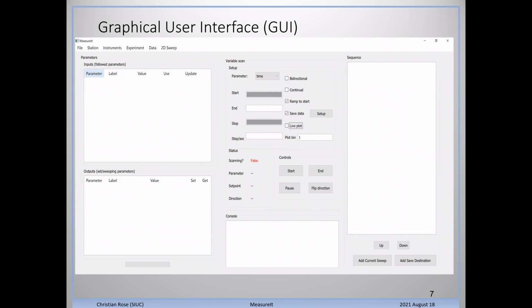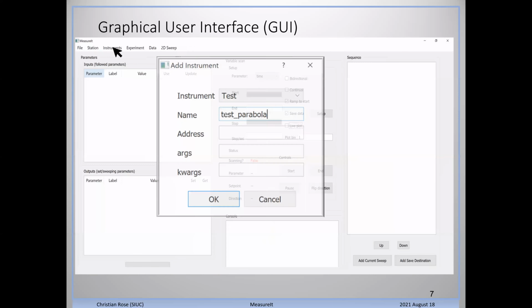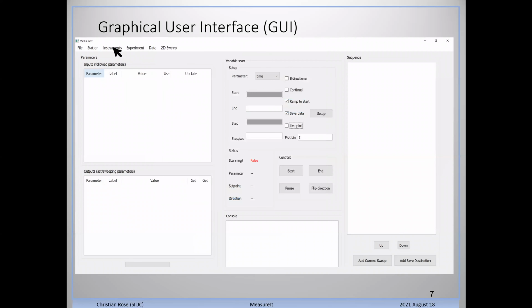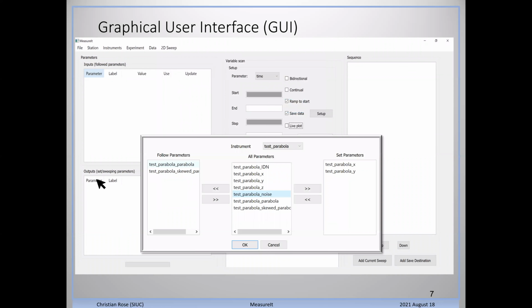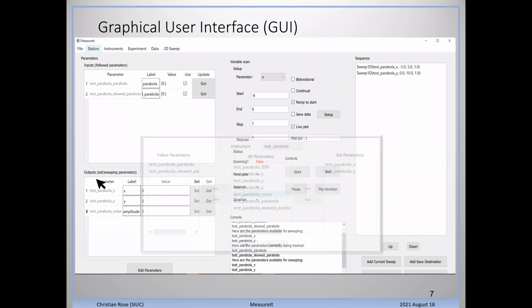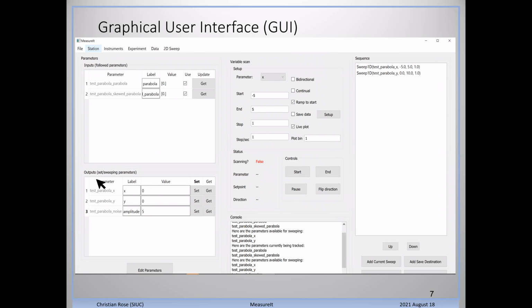The GUI automatically creates a QCoDES station and provides almost all of the same features as previously shown. Here, we can add an instrument, which automatically populates the associated parameters. Users can also easily identify which of these parameters are to be swept, which are to be measured or followed, and which are to be held constant. The parameters are then populated into the main window, where the sweep attributes can be easily defined in the central widget. The far right window illustrates the sweep queue, which lists multiple sweeps that are to be performed consecutively.